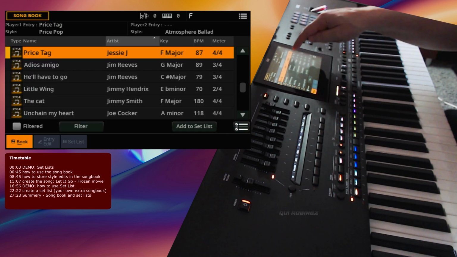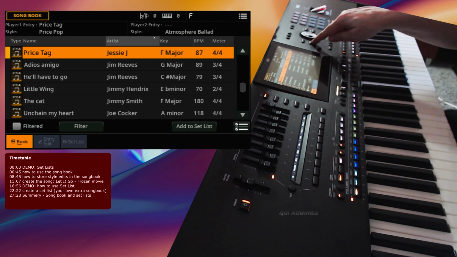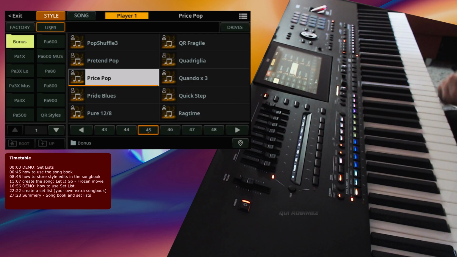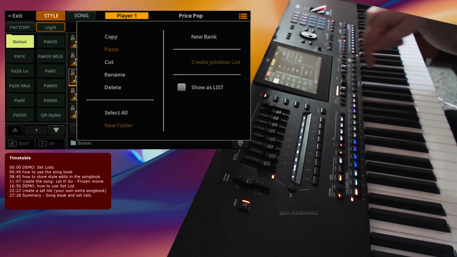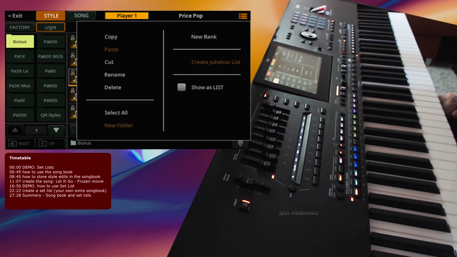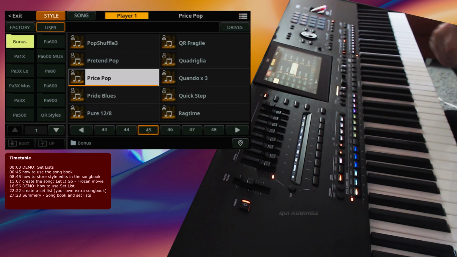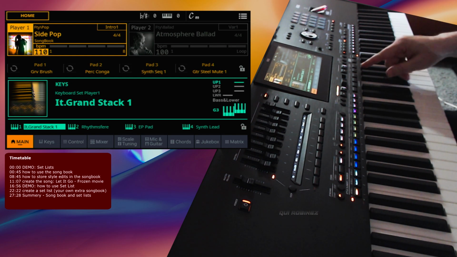So now we have it over here, and we have a price tag song Jessie J, and it points to that specific bonus directory that I've created. You can create your own elements with new bank, and I've called that one bonus so that I know that the copied styles from the bonusware section are in that section. So that's how you add songs to your songbook.